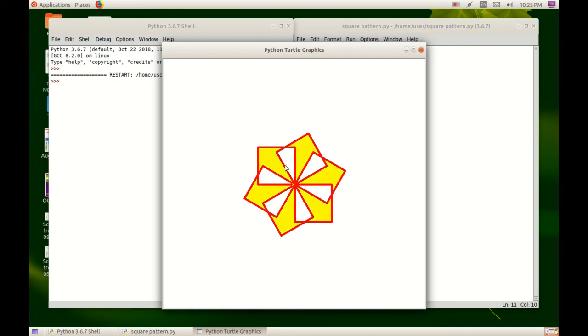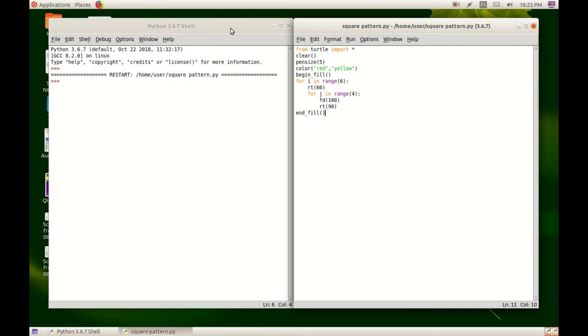But see, here it is a new pattern. We don't see the fill color here in these parts, white parts. How will you do that? For that, we have to place this color and the begin fill between the two for loops. Between the two for loops means after RT.